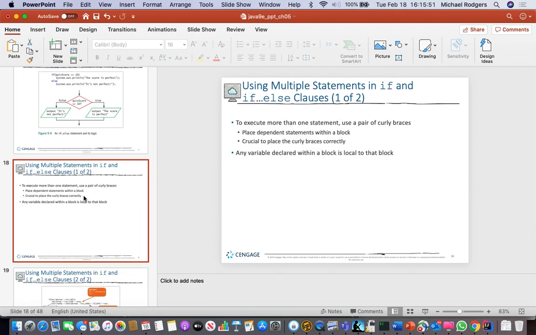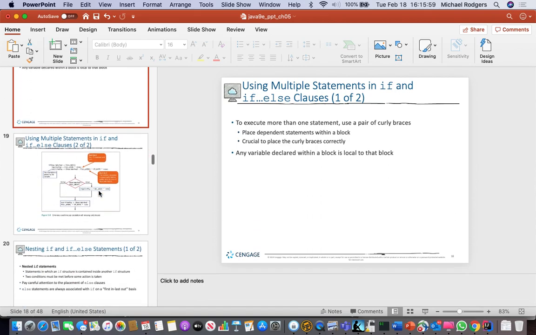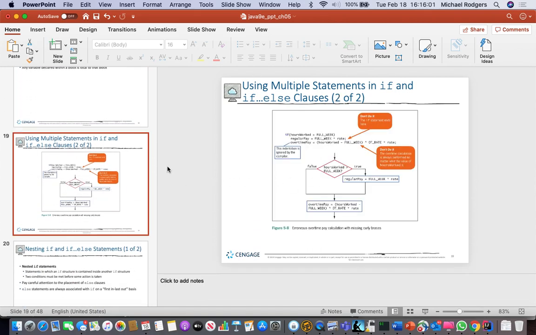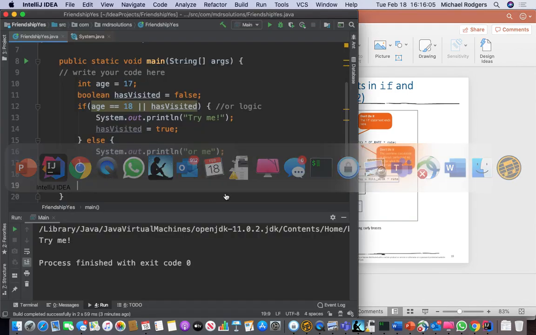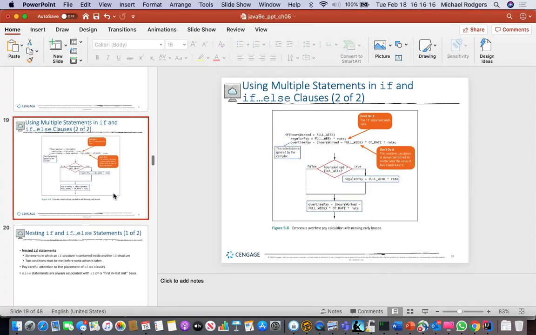You guys have any questions so far with the curly braces and dependent statements within a block? All right, we've also looked at multiple if-else statements, right? Where we've nested them. So if 18, if they like ice cream, if so on and so forth, right?